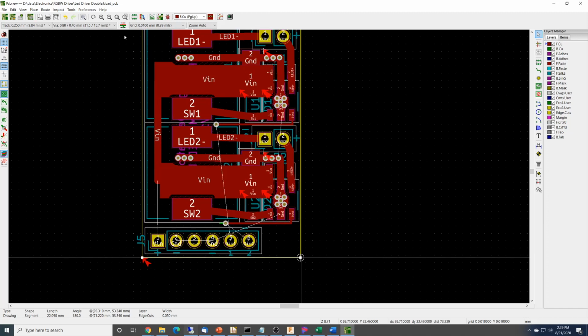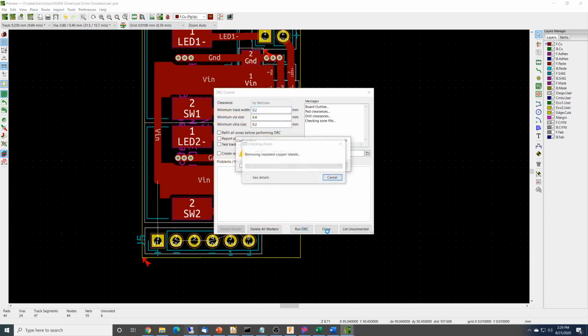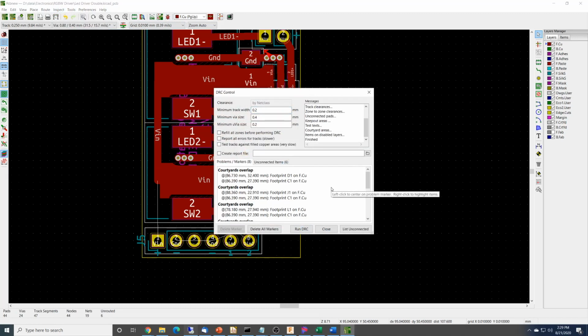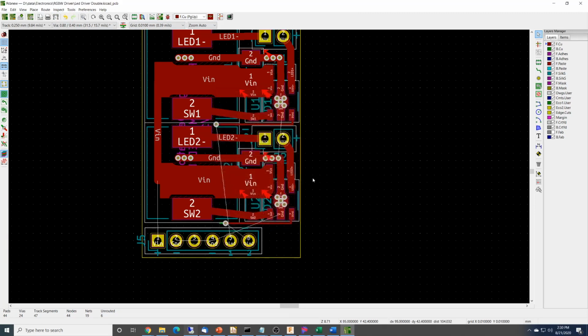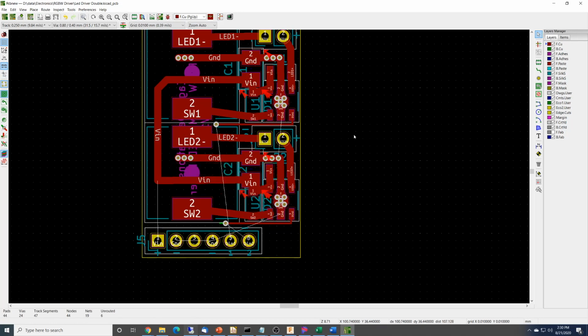So go back, design rule checker. I got rid of the errors there. I now have problems with courtyards overlapping. And first, I am going to have some copper fills here, and thanks to whoever suggested doing that. Okay, so you see we have some problems here. Look at all those arrows.